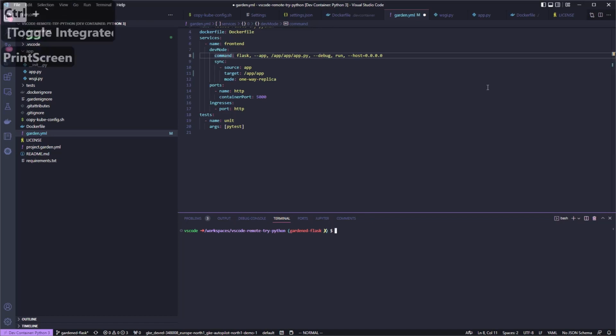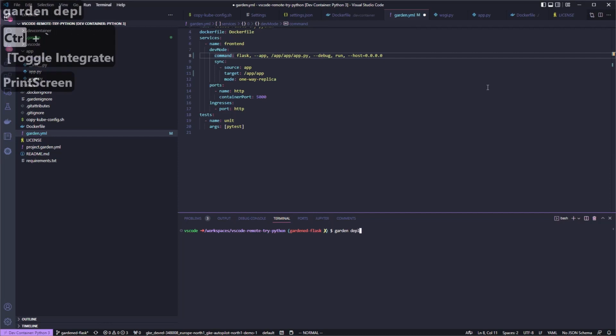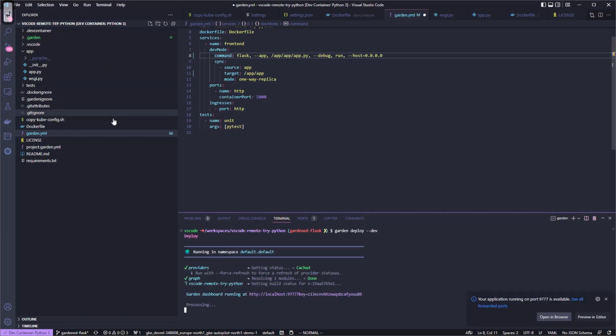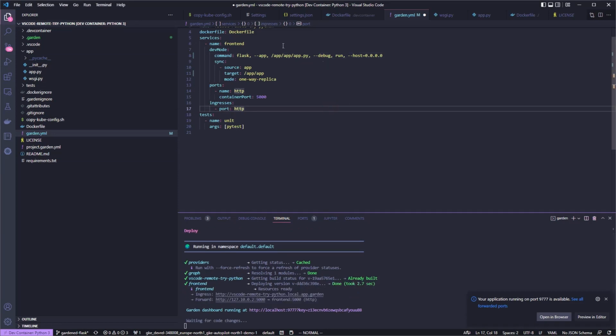Now, if we then run garden deploy --dev, then this is going to monitor our code environment. So we can just continue writing our code, and our Python code will sync to the container as we write. So we don't need to think about containerizing the app. We don't need to think about deploying a new image. We are always running production-like containers, and we're always working in a production-like environment, which is pretty cool.